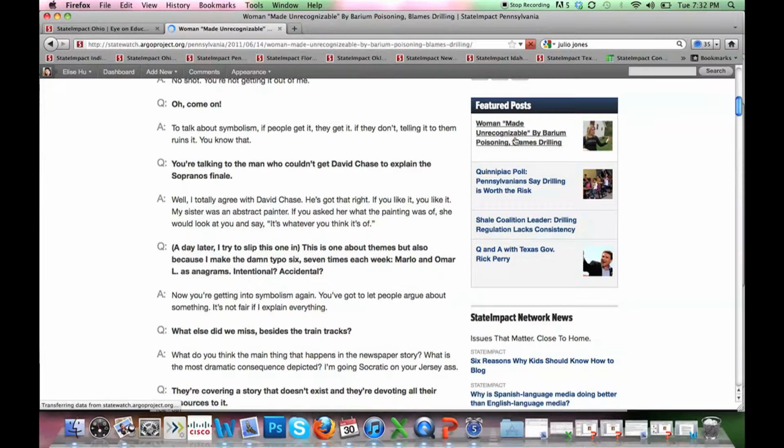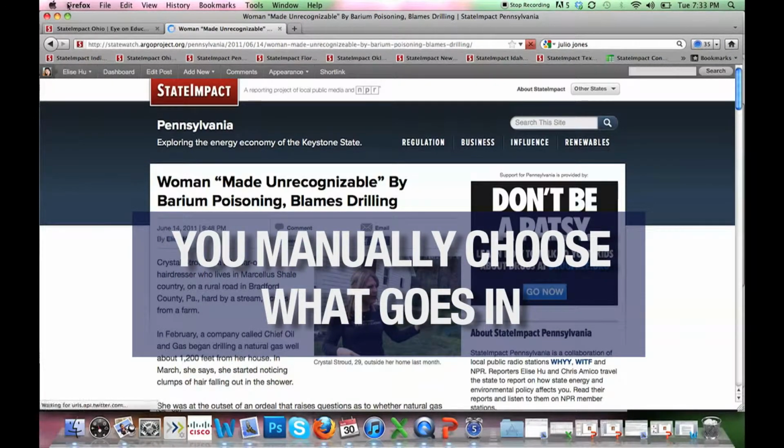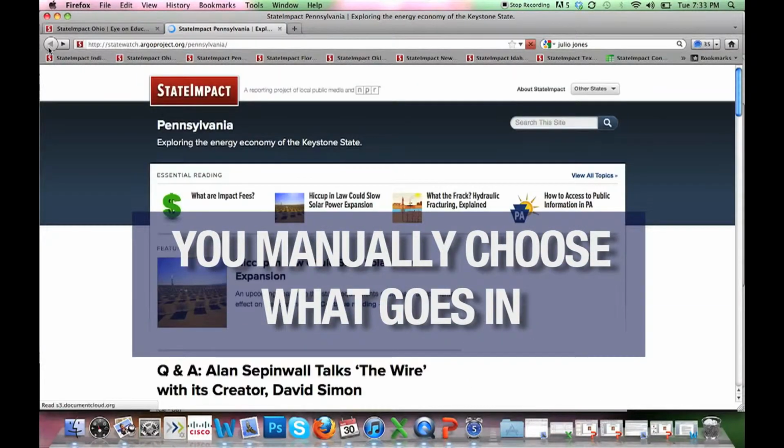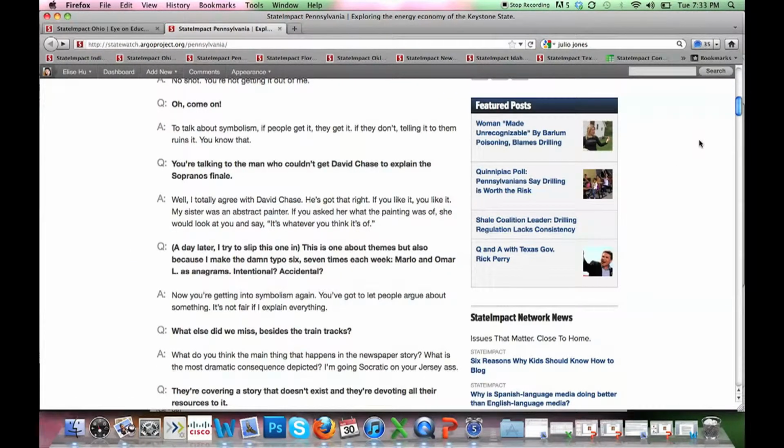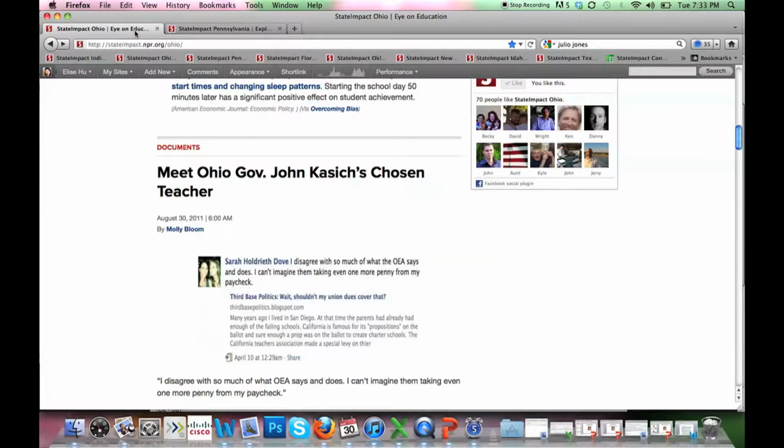This is a manual menu, which means it's not automated. It's not the most popular posts as powered by any sort of stats counter. These are posts that you choose. So I'll walk you through the process of doing this with the StateImpact Ohio site.